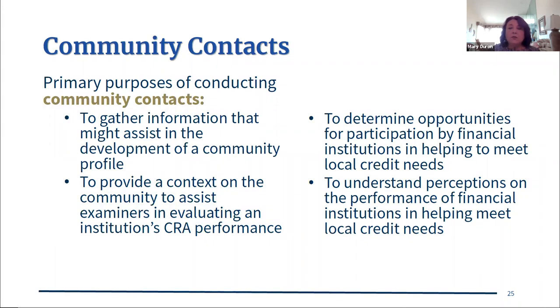I mentioned community context. To gather information that could assist the regulators in developing a community profile, they'll reach out to community-based organizations to determine the credit needs of the community. There are questions related to what banks are serving your community.